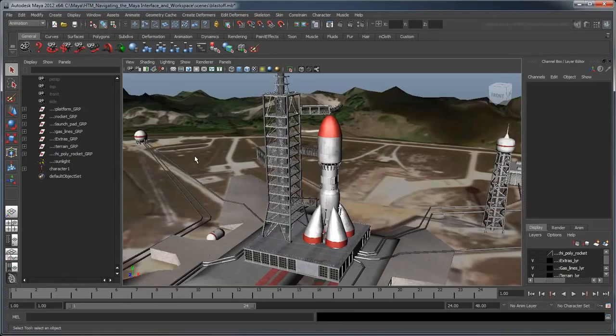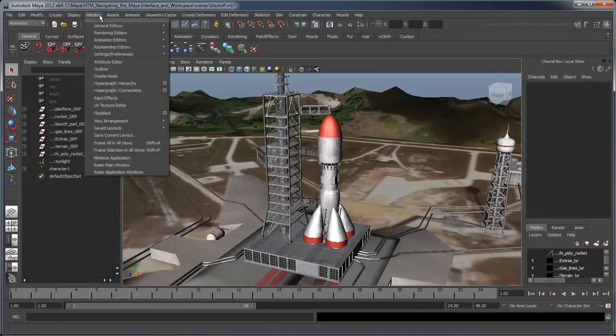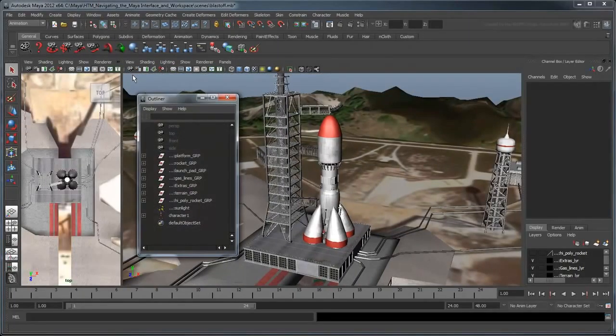The outliner is also available in the window menu. However, you cannot have both the outliner window and the Persp Outliner layout active at the same time.